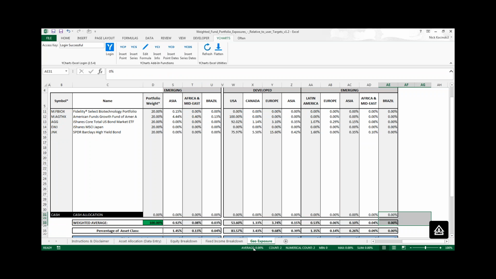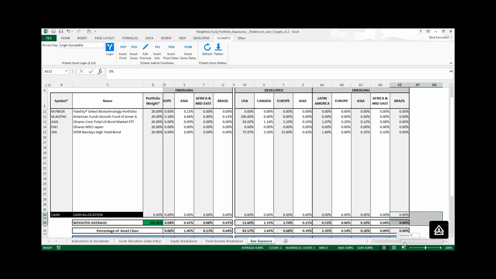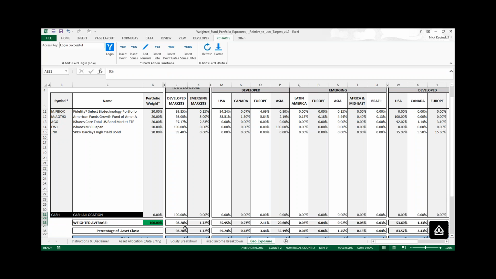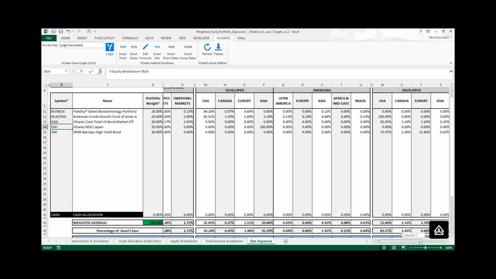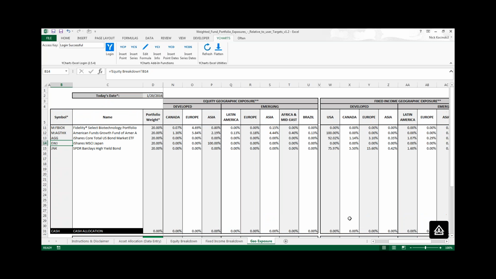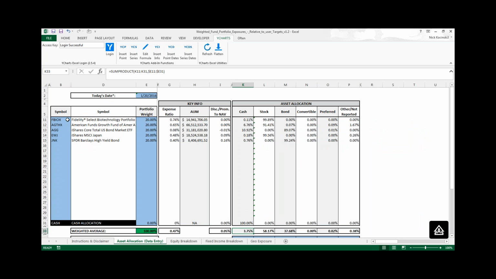On our last tab, you will see the geographic exposure from all of our securities. You'll see that it's mostly in developed markets, and oddly enough, you'll see a heavy allocation to Asia. That being said, it does make sense as well because we do have a Japan ETF, and that's weighted about 20%. And if you look, it'll have a breakdown of the equity geographic exposure as well as the fixed income geographic exposure.